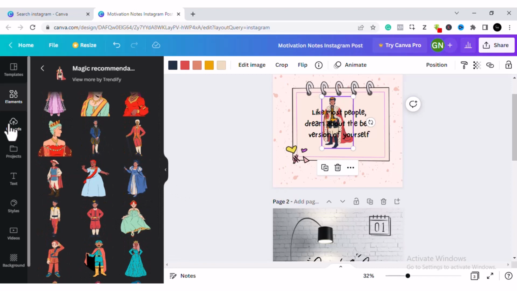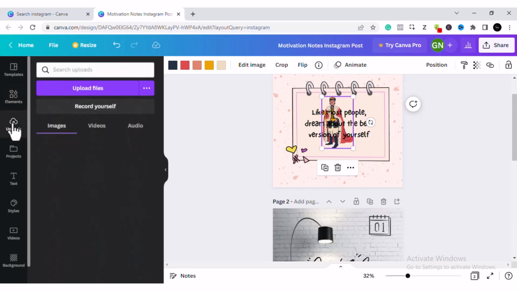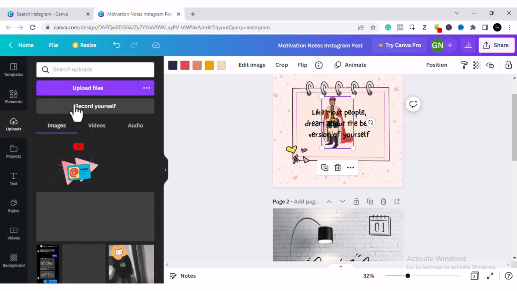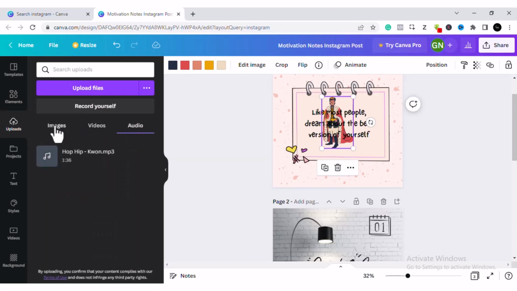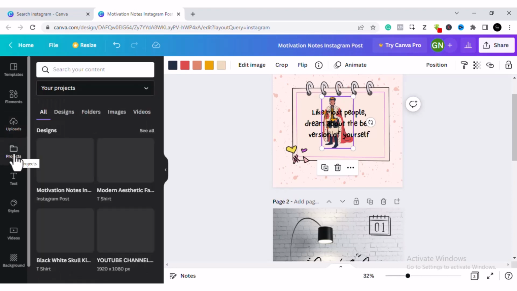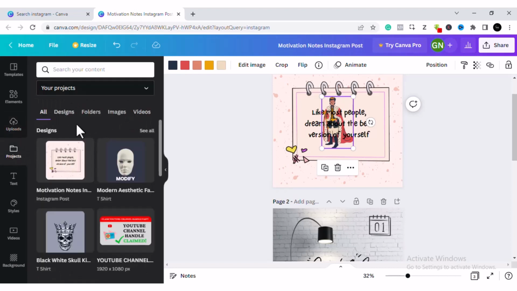So again, you can upload your own template. You can come here and say you want to upload. You can upload videos, you can upload audios and images, do whatever you want to do. So you can equally see some of your saved projects or some of your designs already.